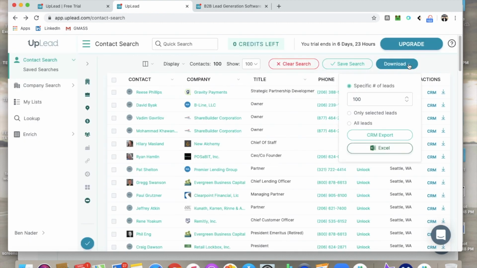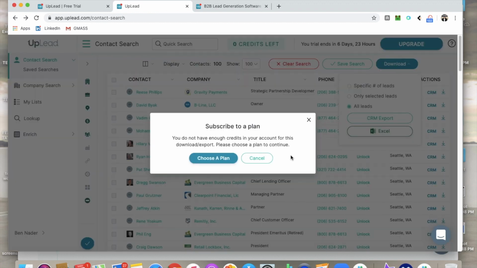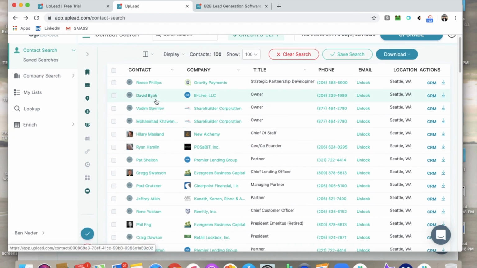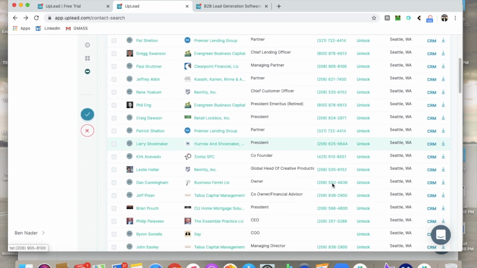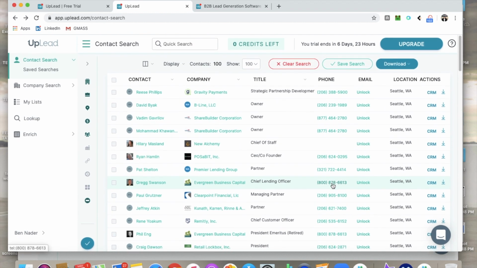Let me do this to all leads, and let me do that to Excel. Okay, so again, it's asking me for a plan. So it's pretty clear that you definitely need to have a plan to access the emails. These are clearly company phone numbers, so that's not really good data whatsoever.